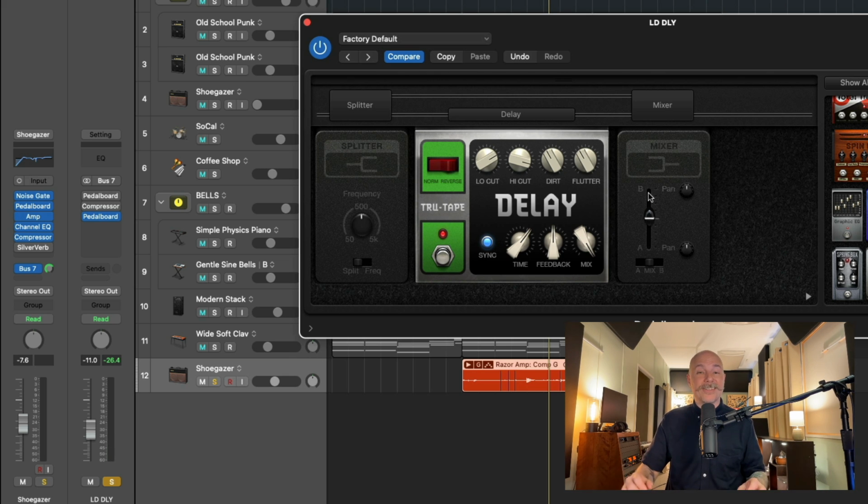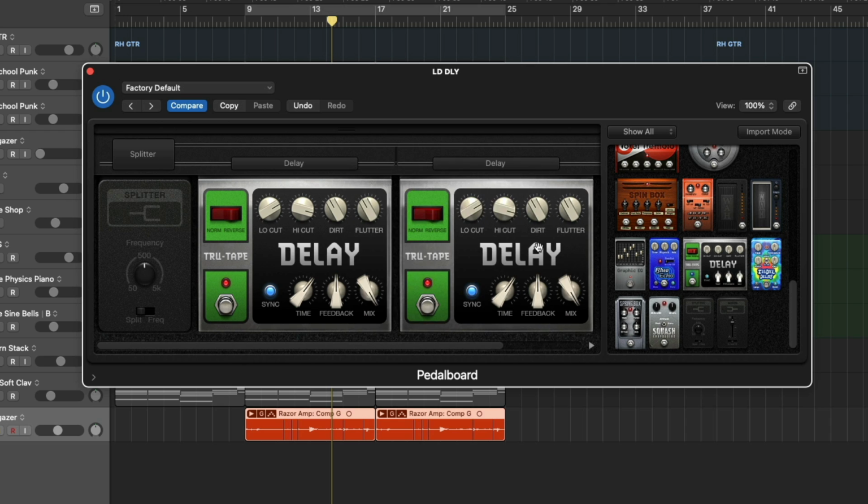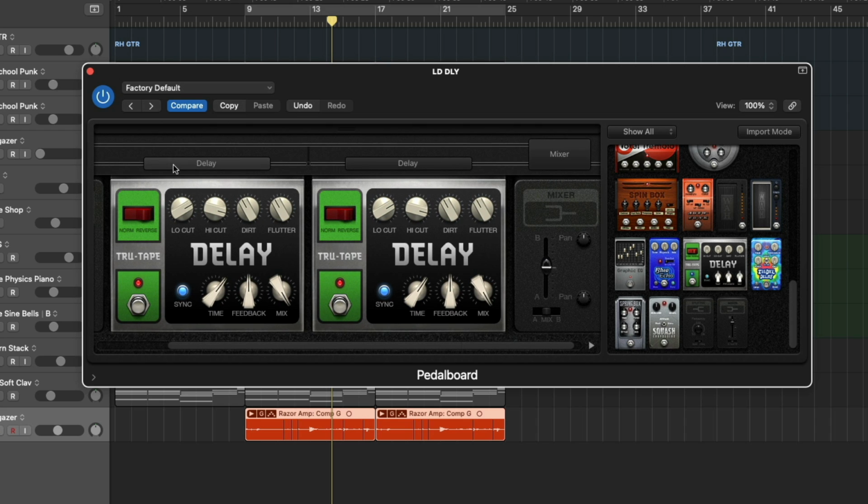But what I want to create is a stereo delay using the True Tape delay. So if we hold Option, click on the True Tape delay and drag it over, we can copy and paste a second instance of this pedal. And now we can see we have two instances of this pedal, but they're running in series on one path and not on both. If you hover your mouse over one of the titles here for the delay and click on it, we move this one instance of the True Tape delay to the other parallel path.